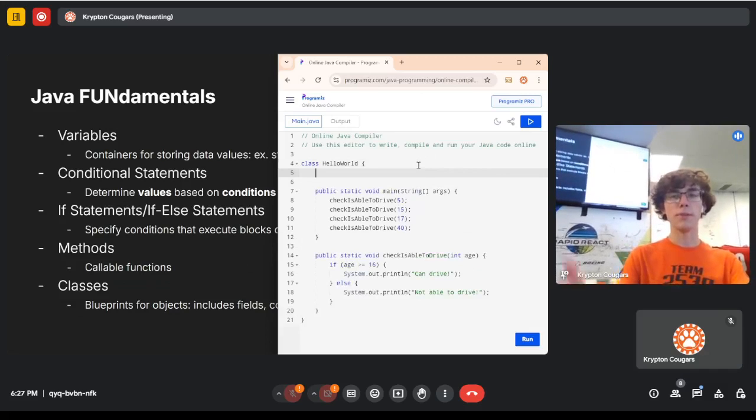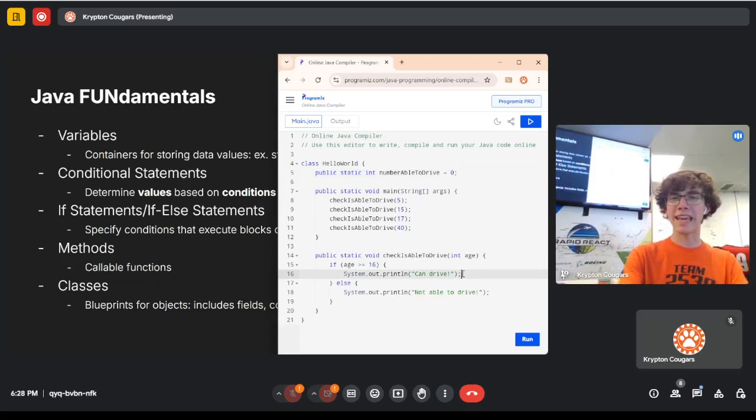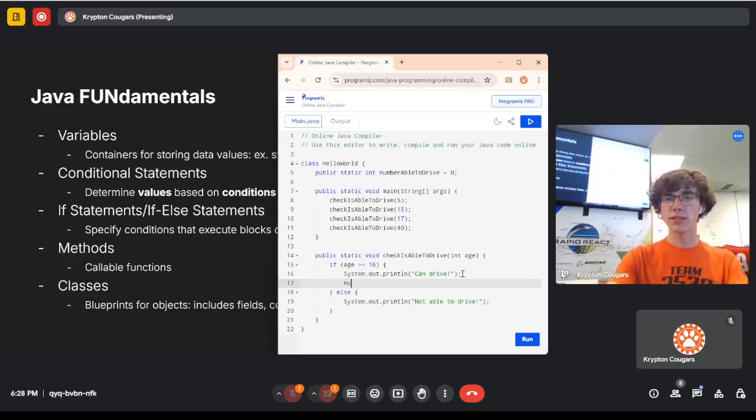But for example, we could make a field called, per se, number of people able to drive. Something like this, public static int number able to drive. So this would be a field of the class. And perhaps every time we check if someone's able to drive and they can drive, we can increase that by 1.